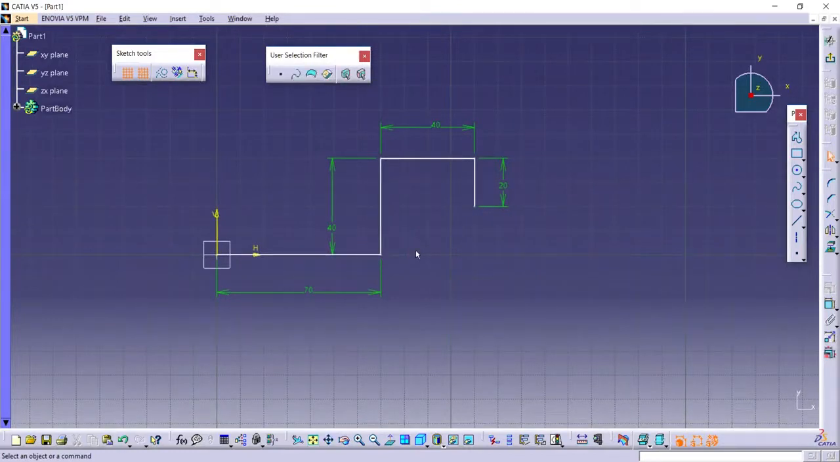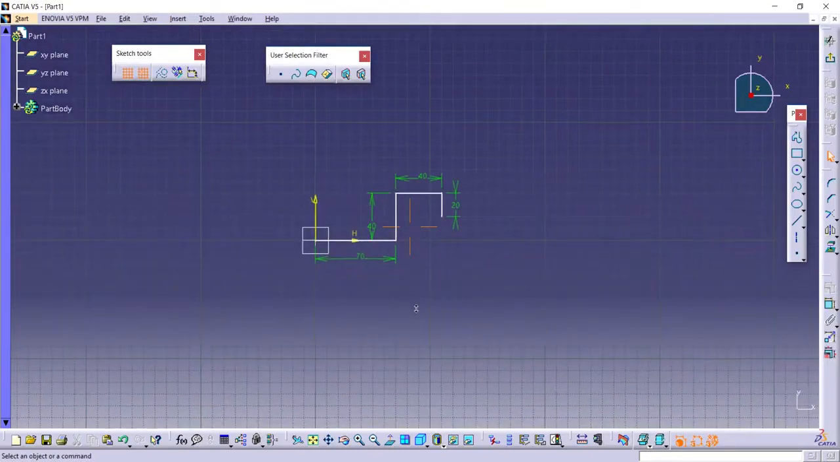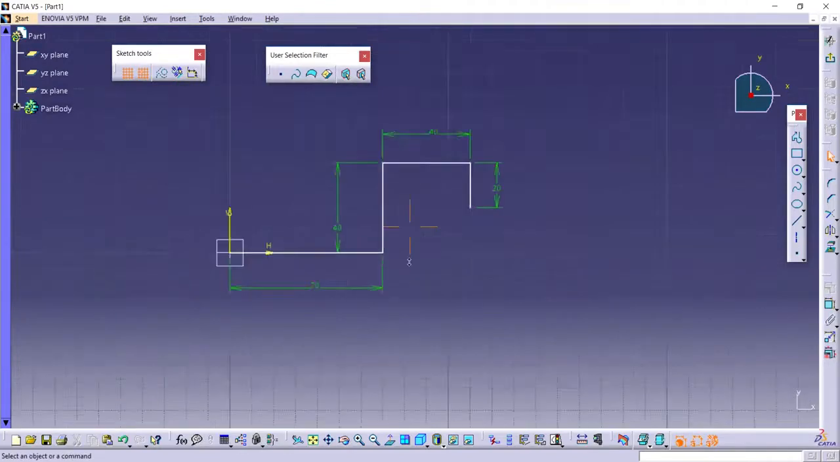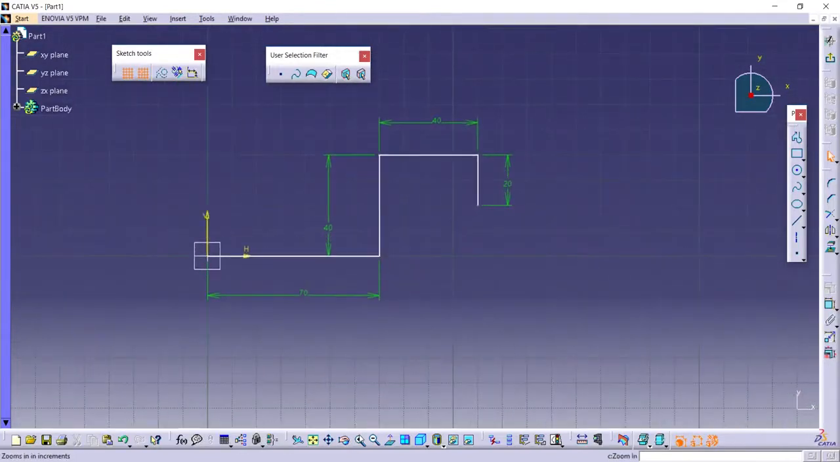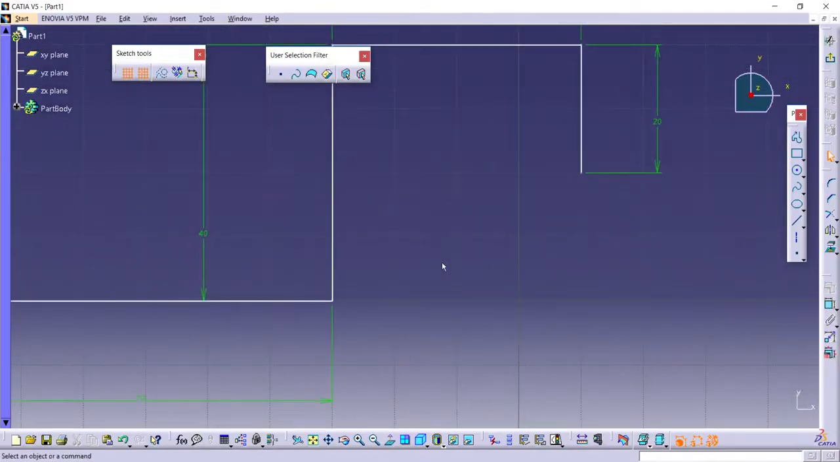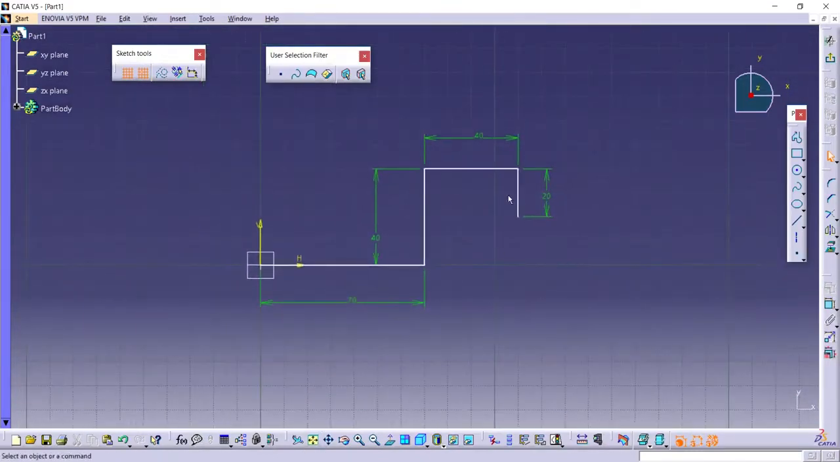Now we will see how to zoom in and out of a sketch in CATIA. First press the Ctrl key, then press and hold the mouse scroll button and drag the mouse downward to zoom out and drag the mouse upward to zoom in. We can also zoom in from here, zoom out from here. To fit the sketch on screen properly, just select Fit All In from here.